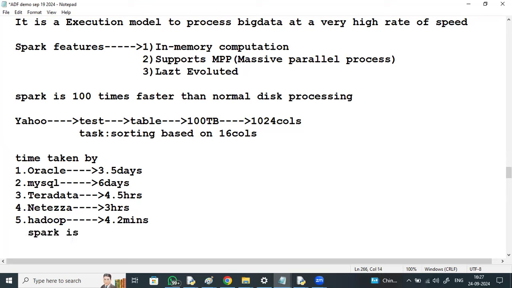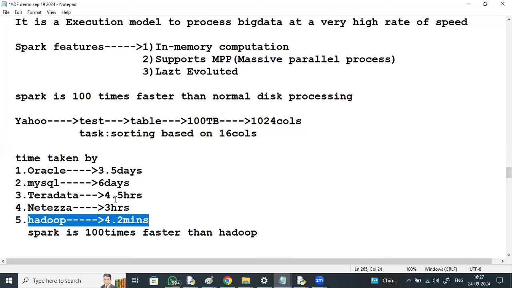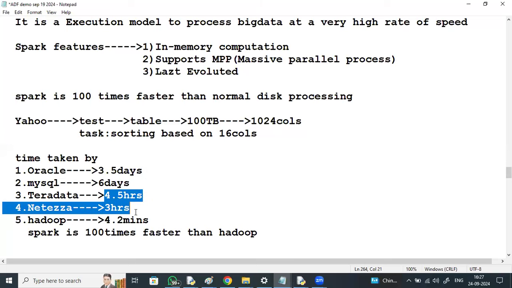Spark is 100 times faster than Hadoop. Already Hadoop took very little time, minutes where the others took days or hours. But what will be the speed of Spark? 100 times faster than Hadoop. Generally, Hadoop and Spark are used together in processing.